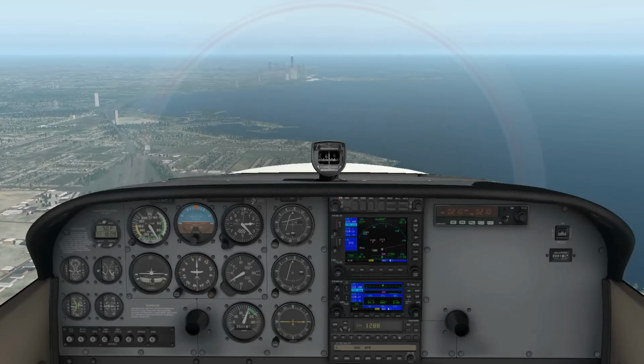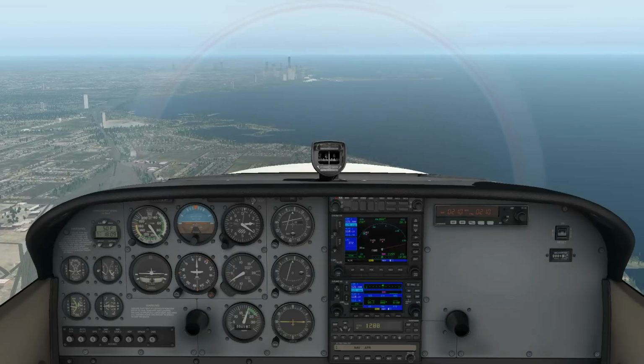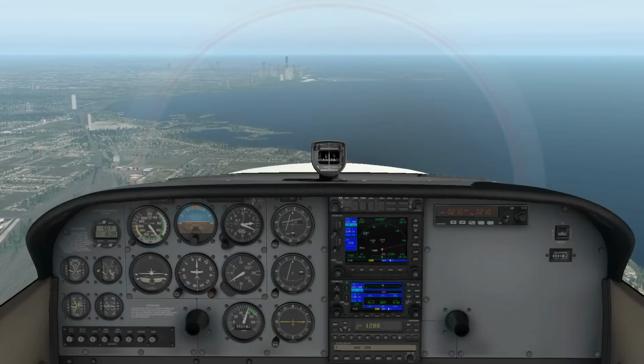Nice, beautiful day in the city of Toronto. This is one of my favorite airports to land at. Not too many airports directly in the middle of the city.